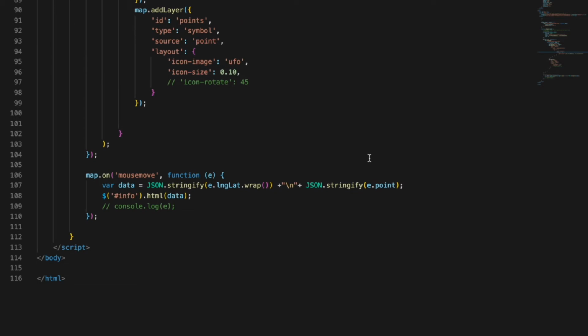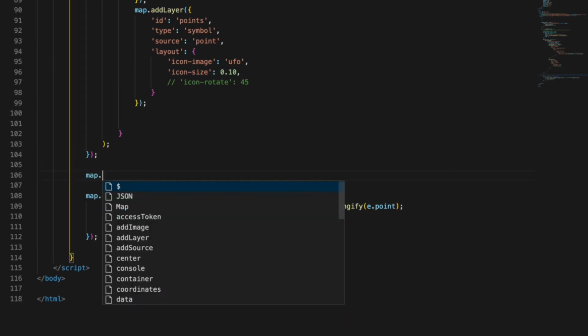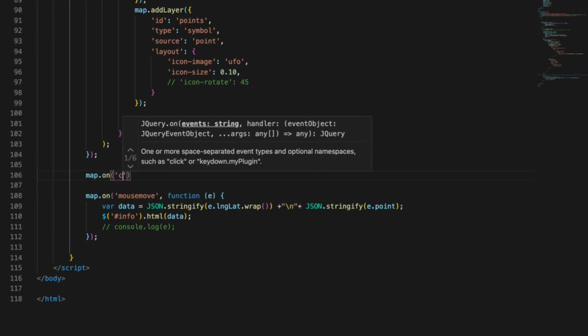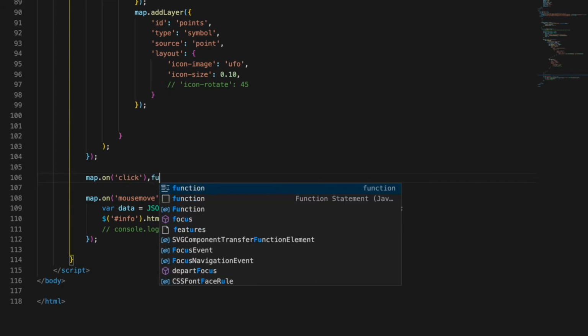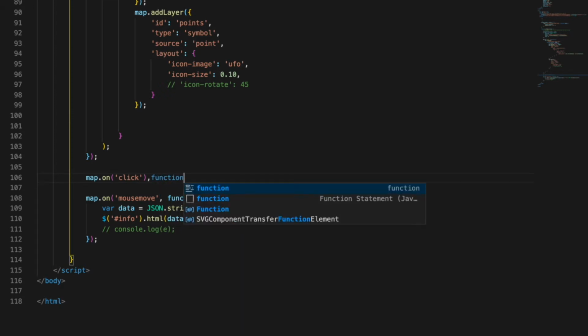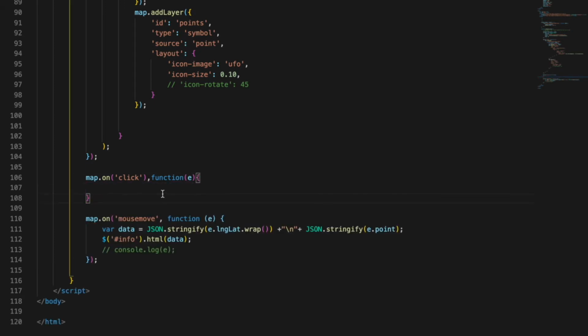So to capture a mouse click, you just say map dot on click, and when you click the map, we pass in a function with the event, and whatever we put inside this event will happen when we click the map. Hold on, make sure my syntax is right. No, that's not. And yeah, I think we're good.